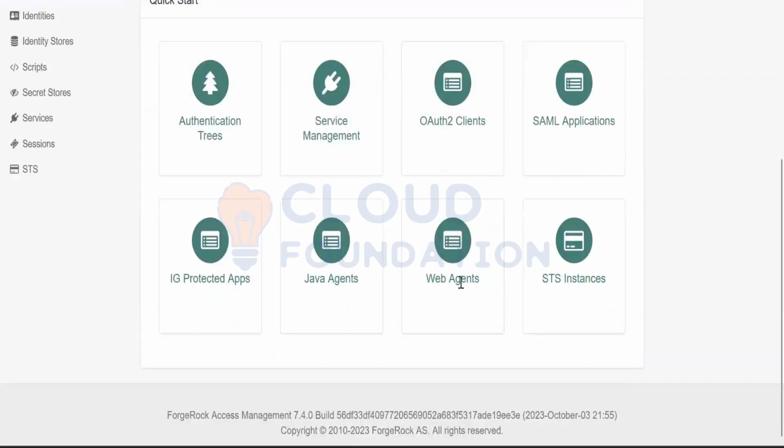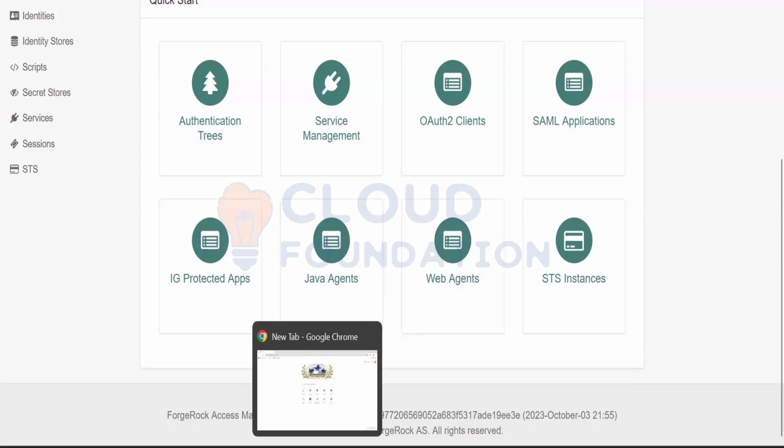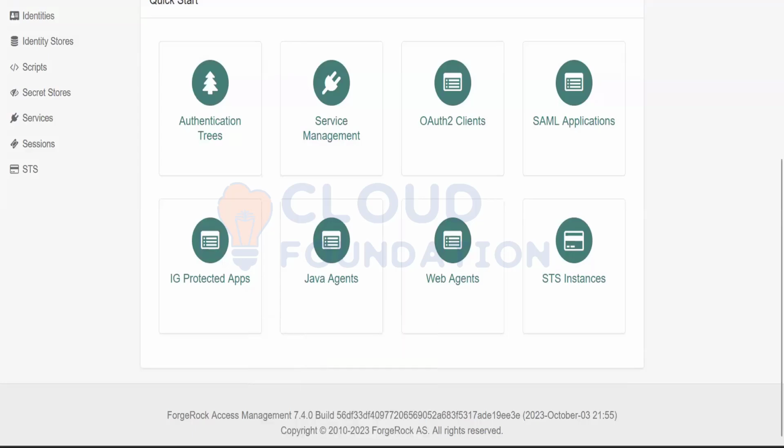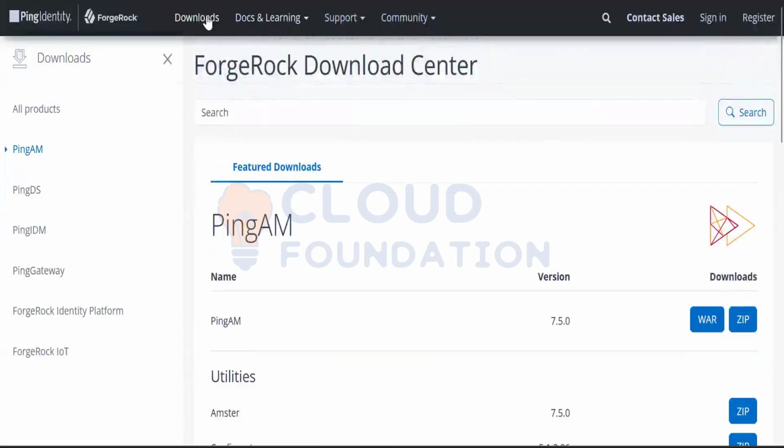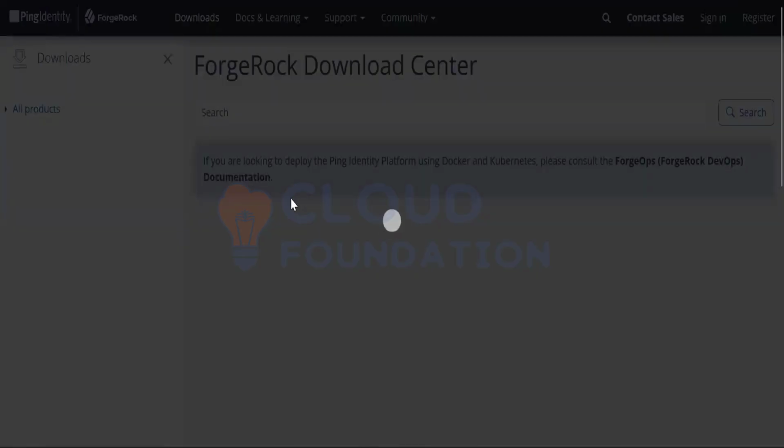What is the difference between web agents and gateway? Gateway is different and web agent is different, right? Gateway is the Identity Gateway. If you have heard about ForgeRock Identity Gateway, I can tell you about this product. If you go over there.